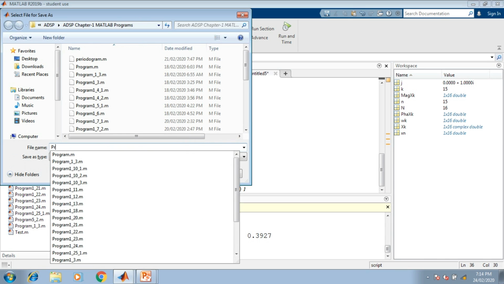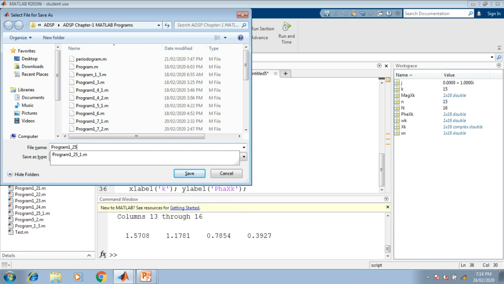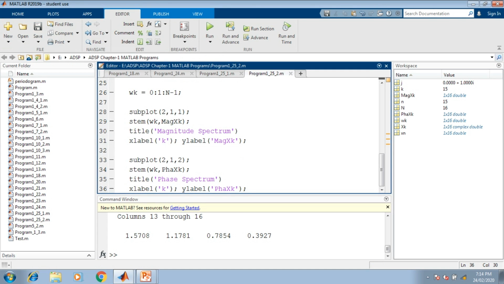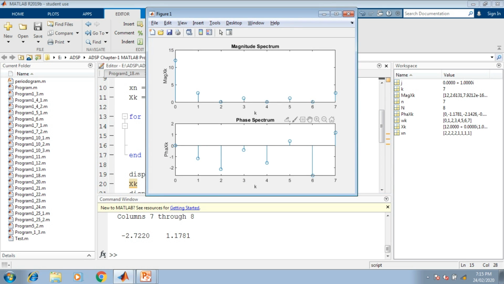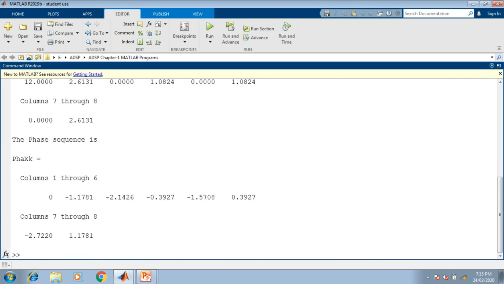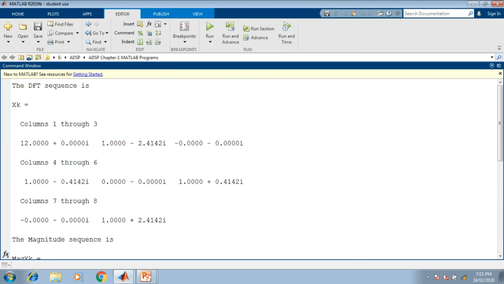I just mention it to be program 1_25_2. It is the second part here. And now it's time to execute this program to see whether we get the correct output or not. As we run this program, we find the output generated here. First of all, we go for the command window. Here we have the DFT sequence.